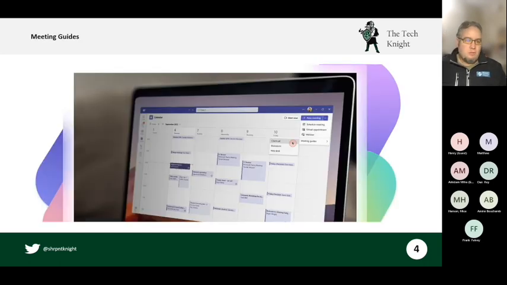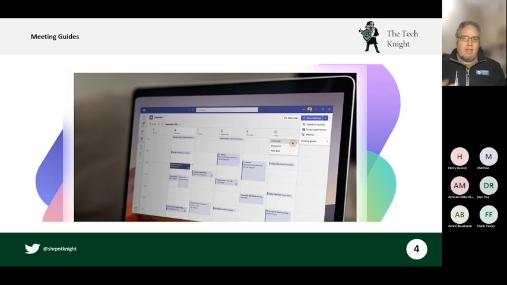The other one is meeting guides. If you've ever scheduled a meeting in Teams, and you want to pre-set up a lot of the apps that go into it, and set up the settings of who can bypass the lobby, who comes in as a presenter, all of the things that you get in the meeting options, the meeting guides allow you to take advantage of that functionality and create those guides or templates beforehand.